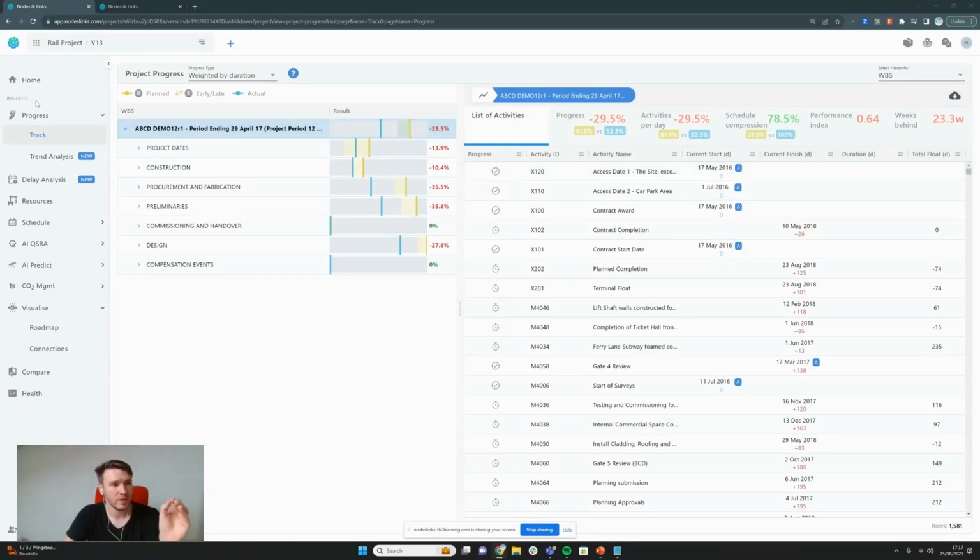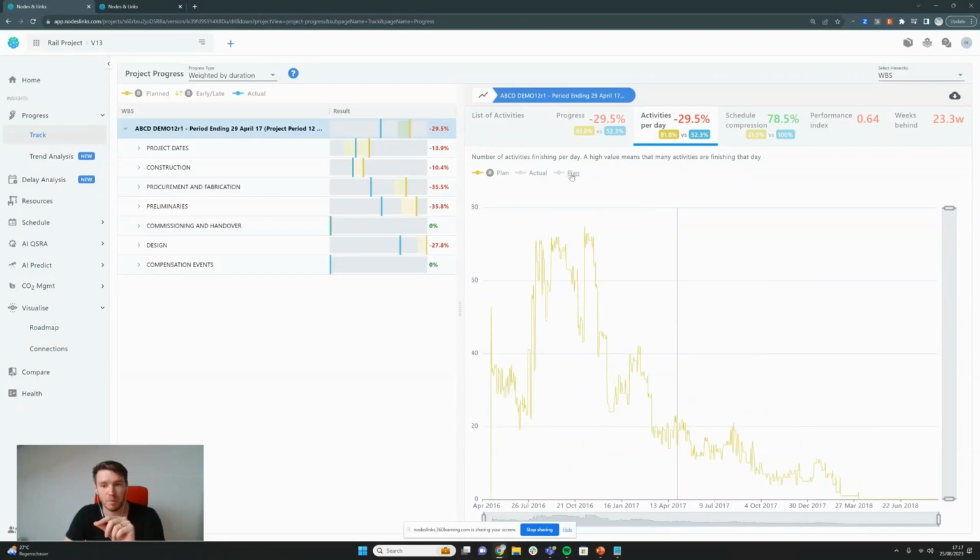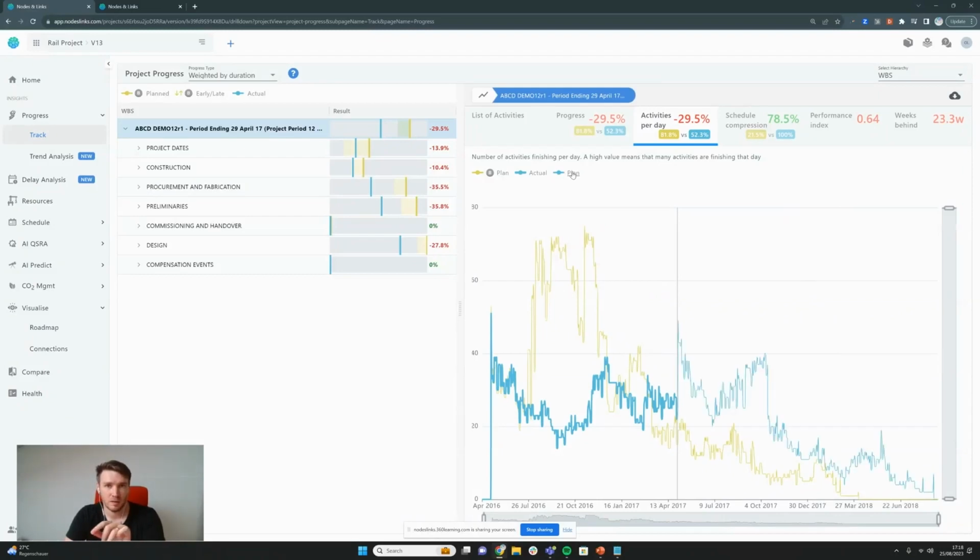So if we go into Progress and into Track and go to activities per day, we can see what the plan versus actual is for activities per day. So for example, the baseline of this program was to have a large amount of activity early on and then going down into lower levels of activity. What has actually happened is this level, and the current plan, so the forecast from the update, is saying that this will be the profile.